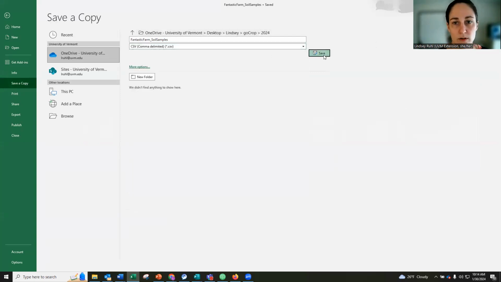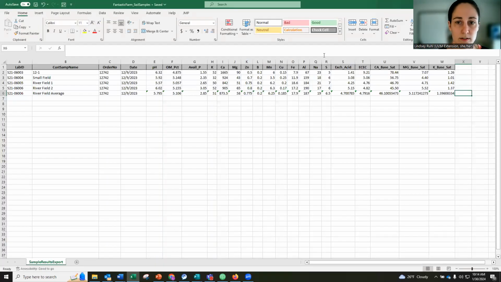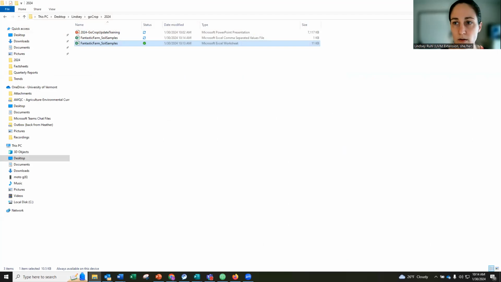We're going to click save, and then we'll say, are you sure? If I close it down, so I'm just going to close this. Now I've saved it as a CSV, and it looks like that's saved rather well. We have two files here, one of our worksheet and one of our CSV.